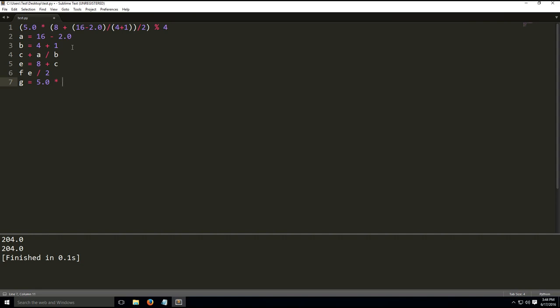f, my bad. And I made a mistake here. I forgot the equal sign. I forgot one here too. So c equals, not plus. Got my mistake. So g equals 5 times this whole thing. And then we have finally h, which is equal to g modulo 4. So as you can see, the precedence is as follows.